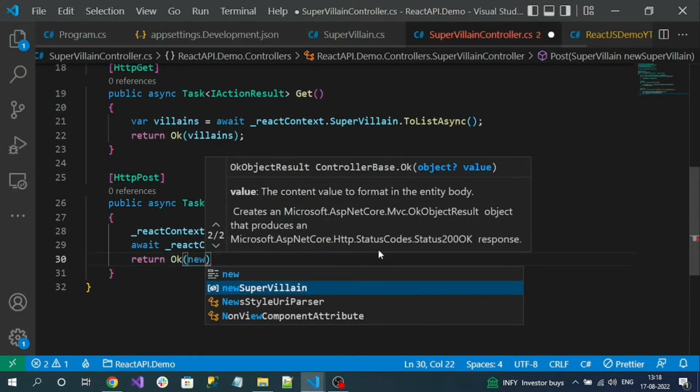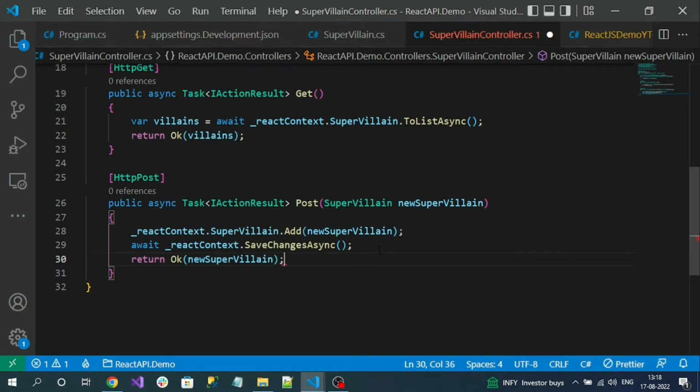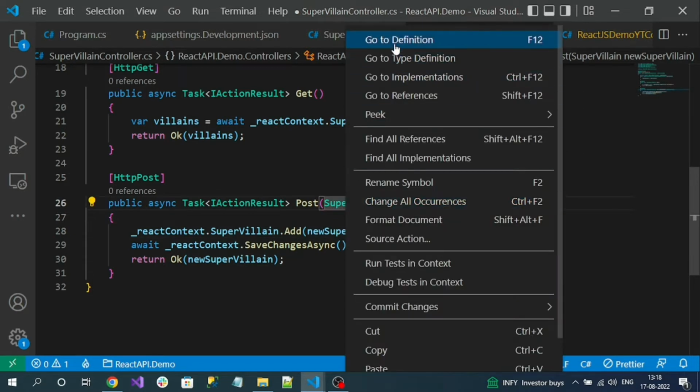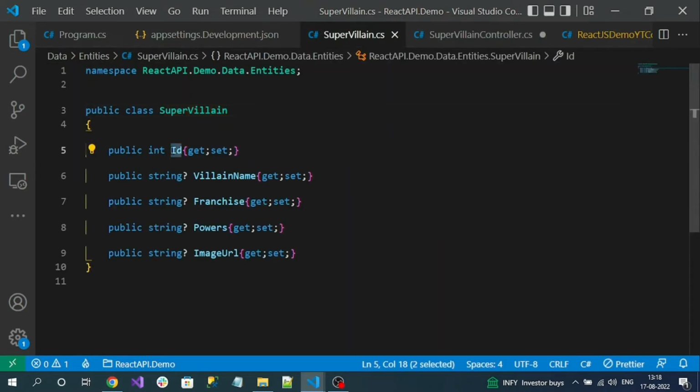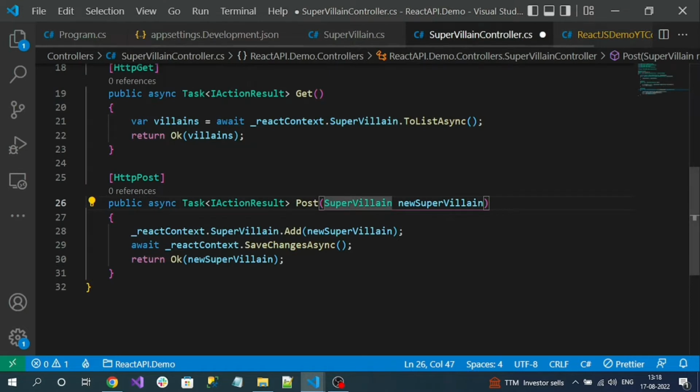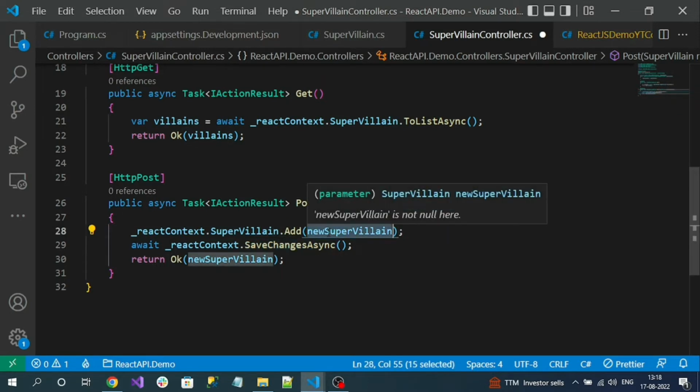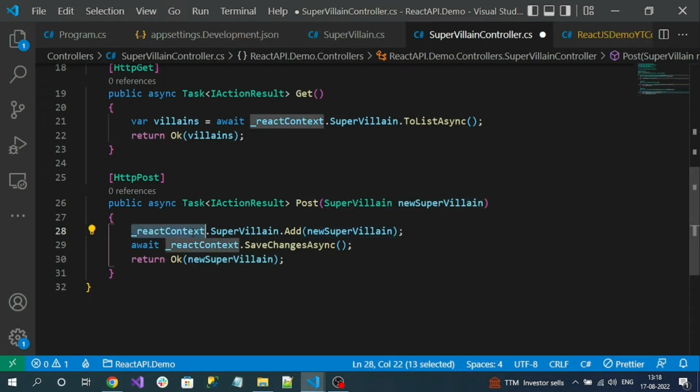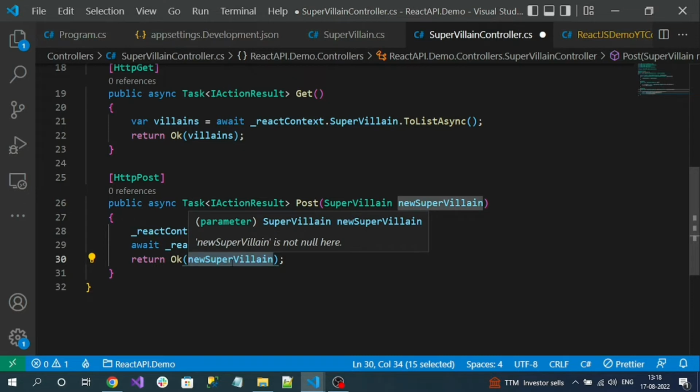And finally, I am returning the same payload, whatever the user sent. But the user won't send an ID value. Supervillain has a property like ID, right? For a new record, the user cannot send the ID because this property is auto incremented in our SQL DB. But whenever we add to the DB context and SaveChanges is executed, the new ID value will be implicitly added into this new supervillain by the context itself. That's why I am returning the same response to the user. So if the user finds the ID value in the response, that means the record is successfully added. So this is my endpoint.